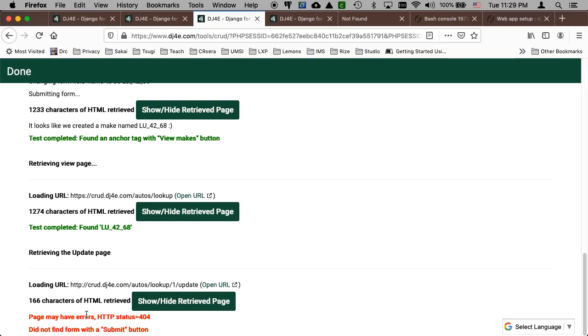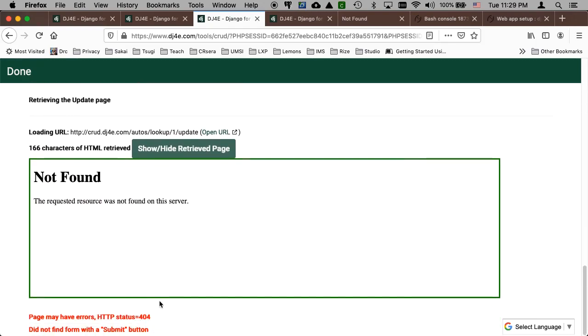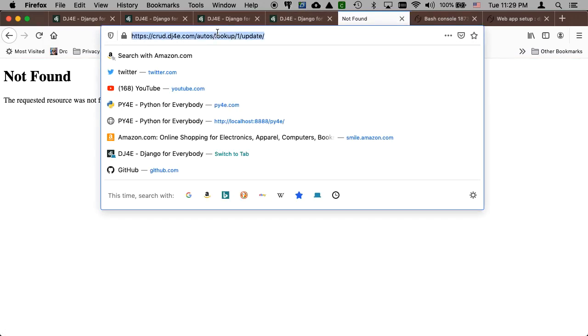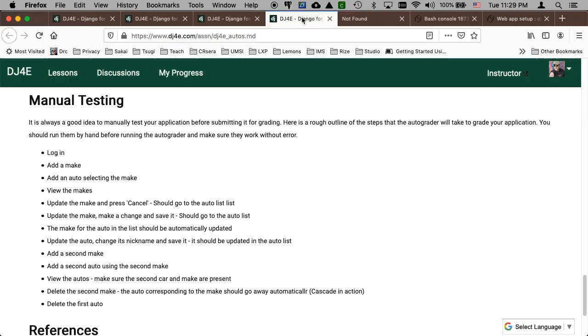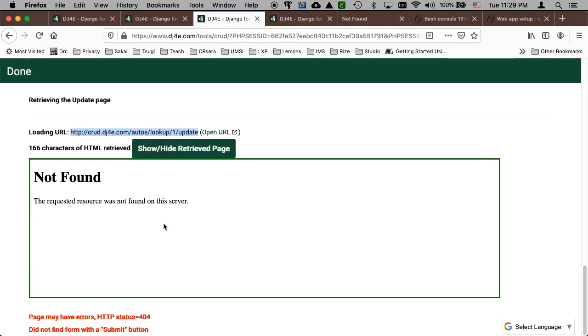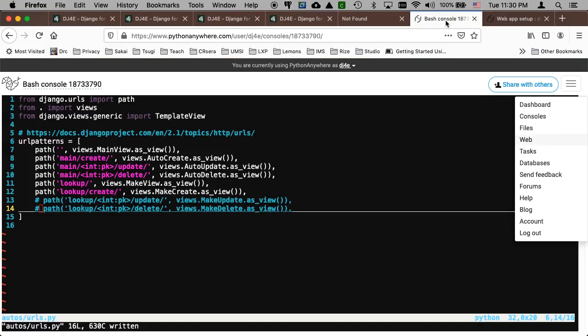Now, you could just call your teaching assistant or me and say, what's wrong? Or you can click this button called Show and Hide Retrieve Page. And now it's saying, look, the Autograder is looking at this page. This is the exact URL that it's looking at. You can even click and open that URL. You'll see it's exactly this URL, right? And so what you need to do is fix your application, which I'm going to do right now.